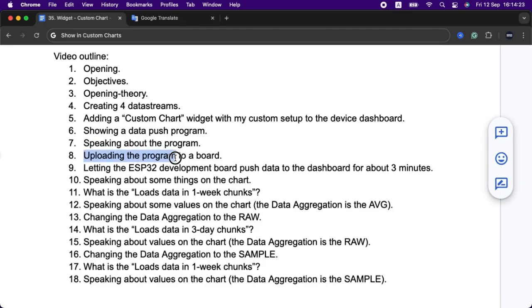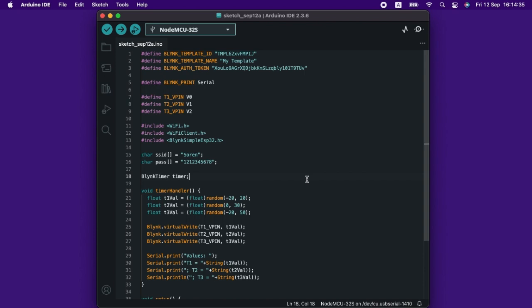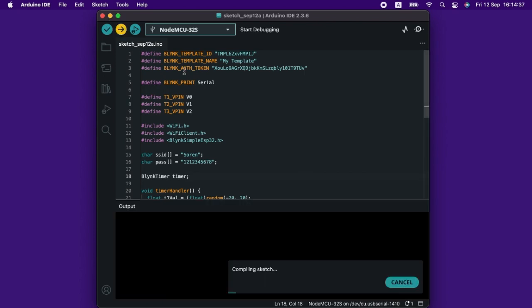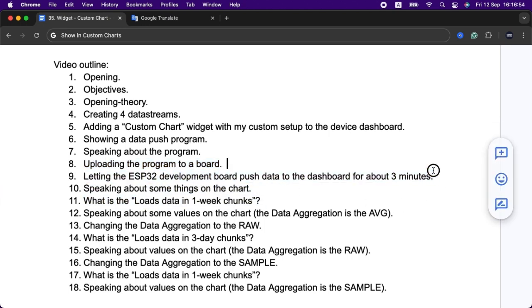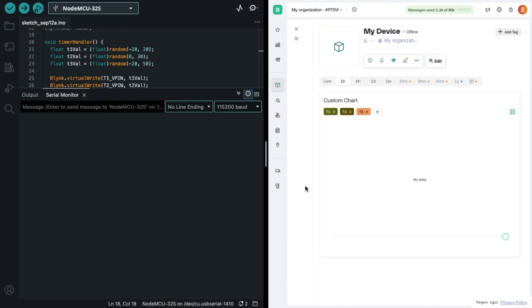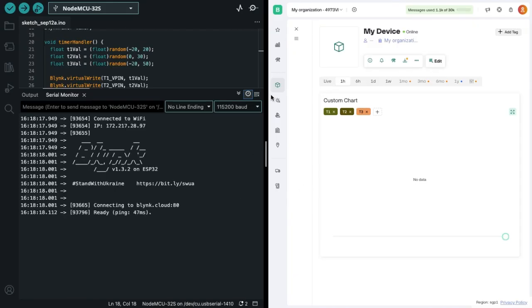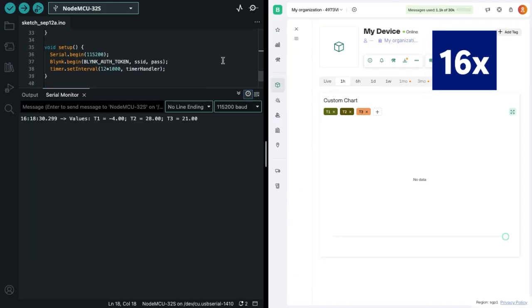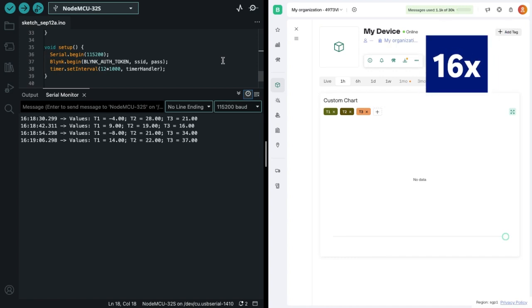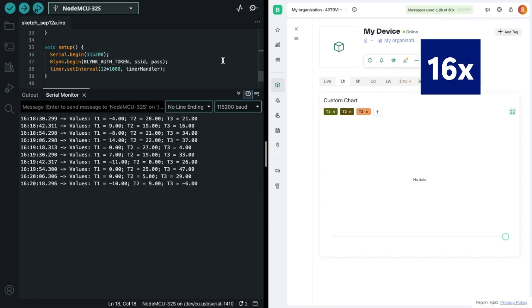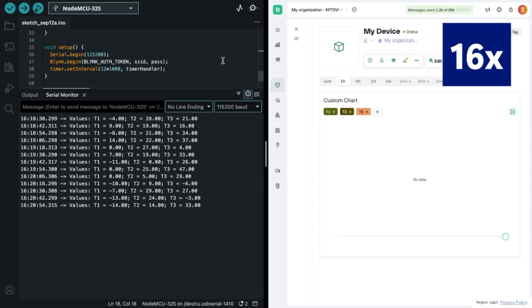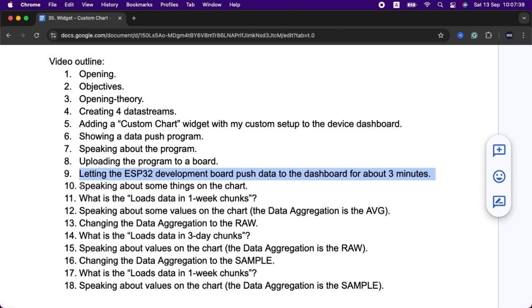Eighth, uploading the program to a board. Ninth, letting the ESP32 development board push data to the dashboard for about 3 minutes. Tenth, speaking about some things on the chart.